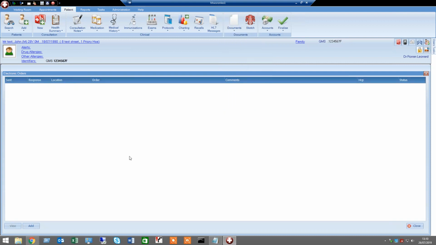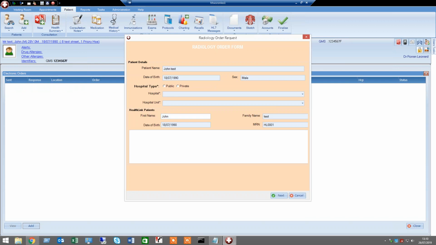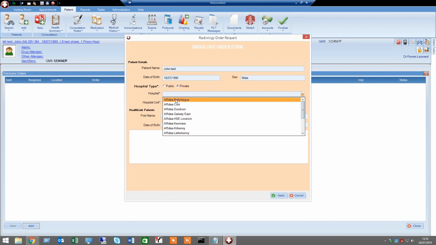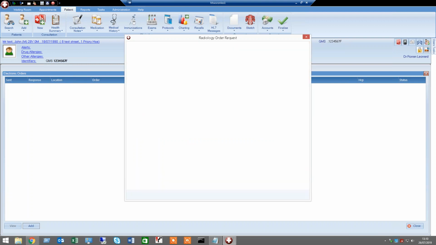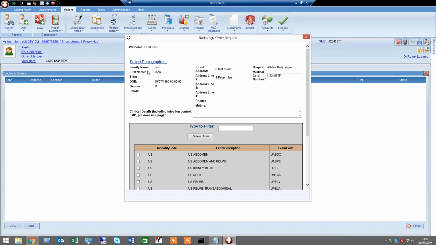So I select radiology order. Click on add. And we'll select private, and we'll just select any one of these. Again, it's giving us that message again. It's always going to be radiology order, and just click next. The main screen we're concerned with is this one.